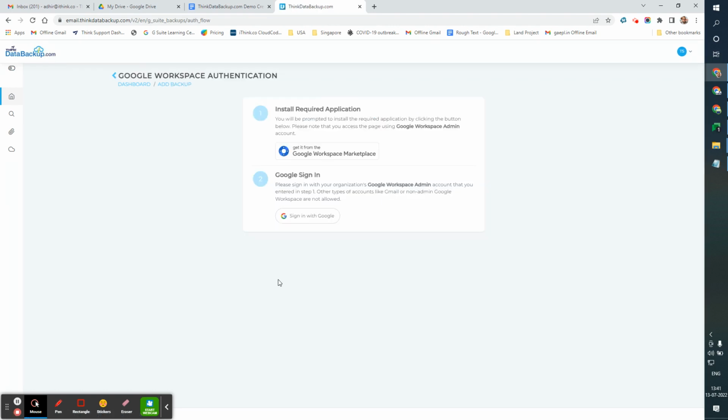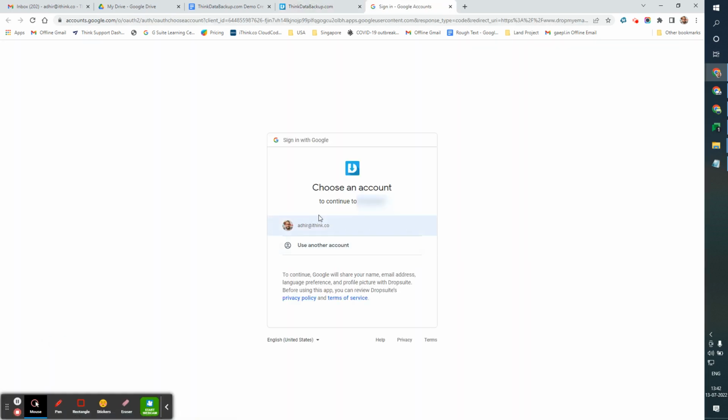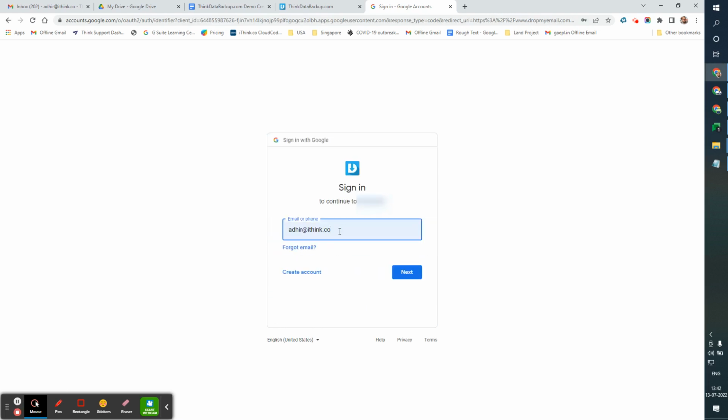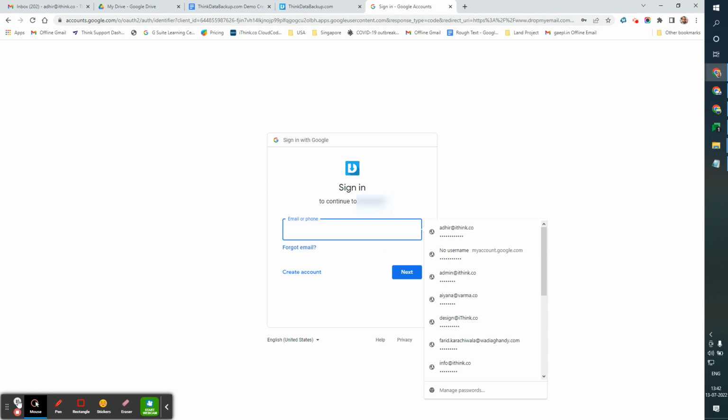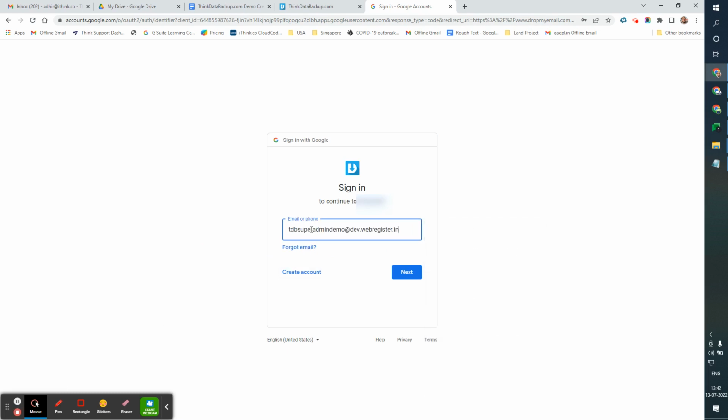Now, once we have this, only for the first time, we will need the super admin on Google Workspace to authenticate the integration. This is a one-time activity, so I'm going to do that right away. I'm going to click on sign in with Google, and it basically goes to the authentication, where I will use my super admin account to log in. It's not this one. Here you will enter the super admin account on your Google Workspace admin console.